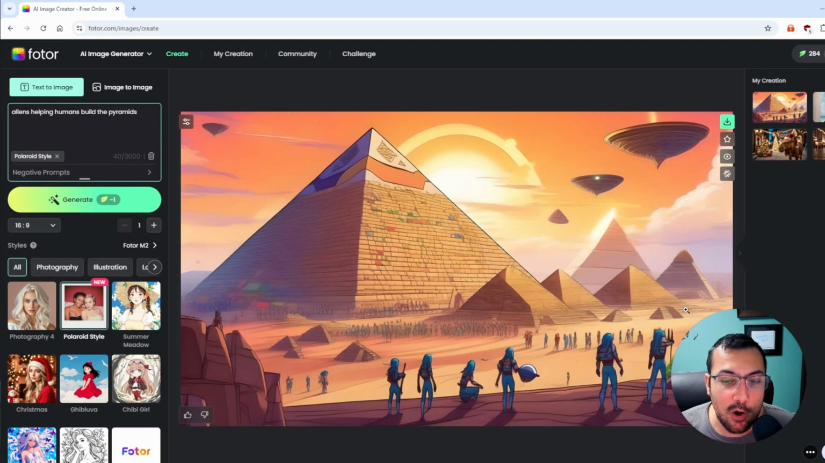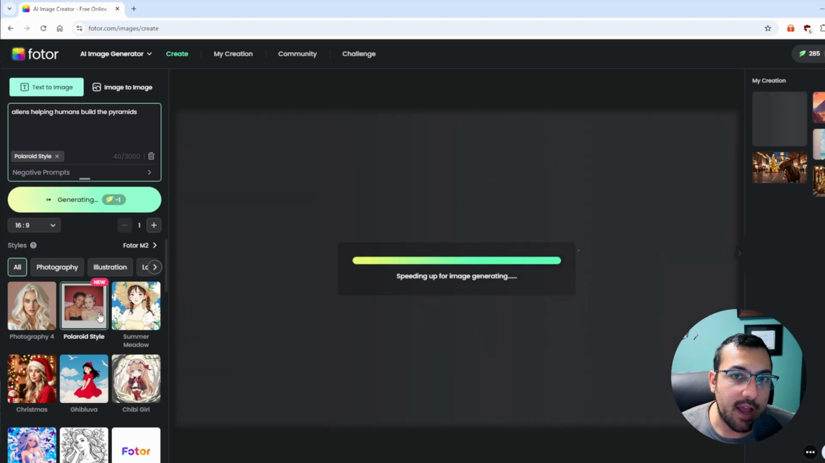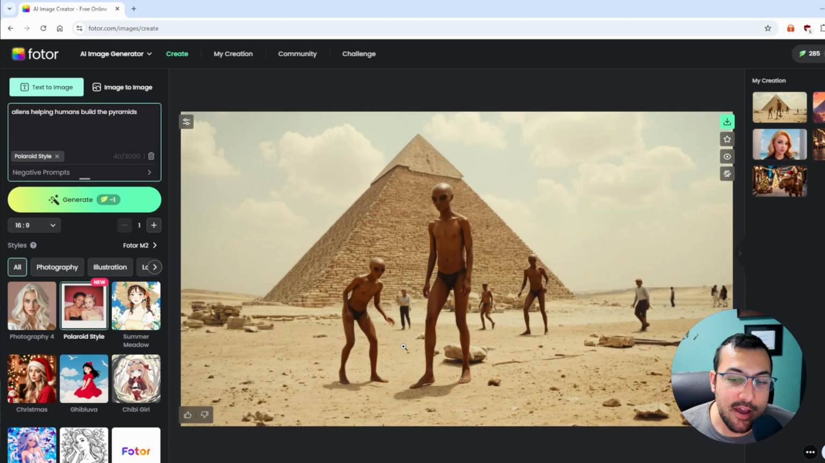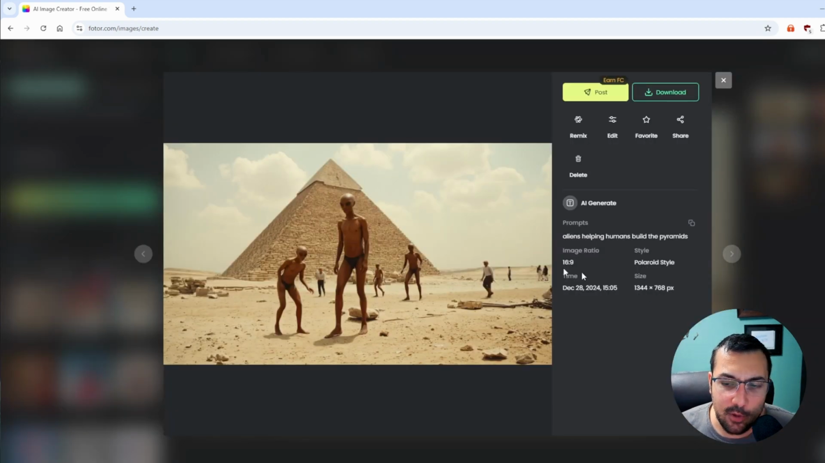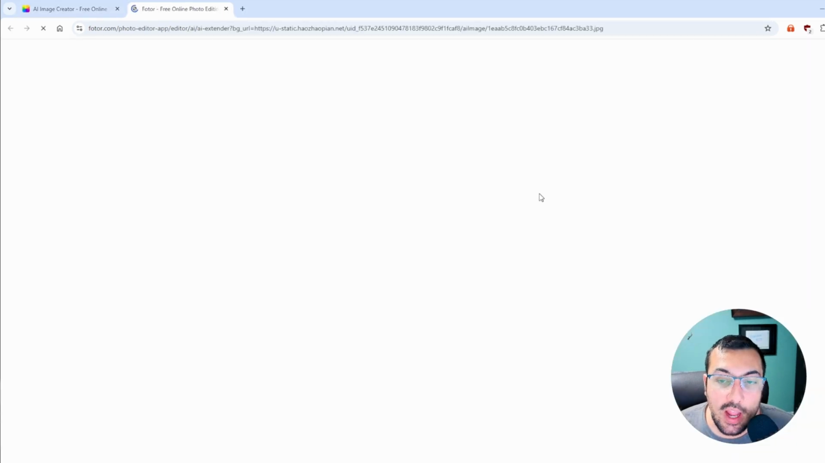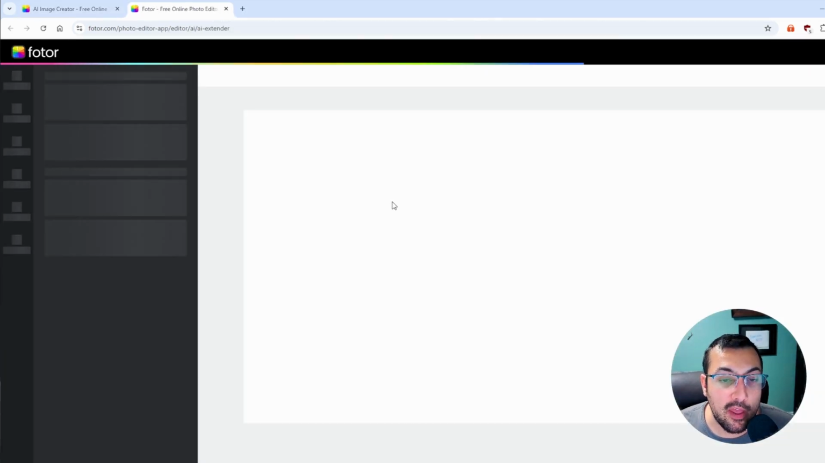Here is our picture of aliens helping build the pyramids. We're gonna try it again, but this time around with the Polaroid style, just to see how that one comes out. And yeah, aliens helping humans build the pyramids. What's cool is you can actually click in and we can remix, so we can rebuild this again, but we can also edit. So if we hit edit, we have an AI upscaler, AI expand, AI replace, magic eraser, background remover, and these tools are really, really cool.